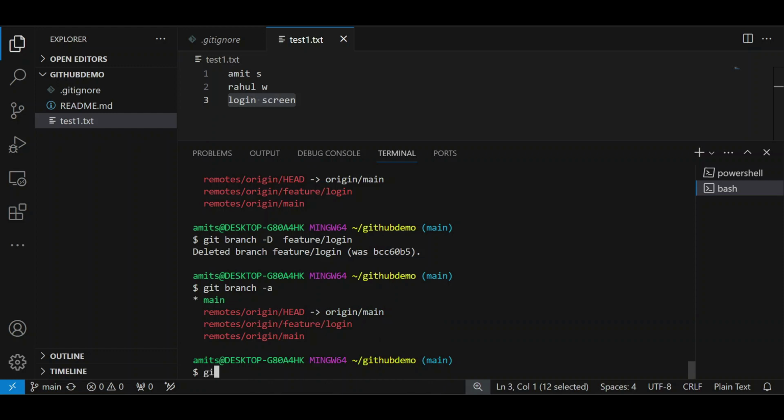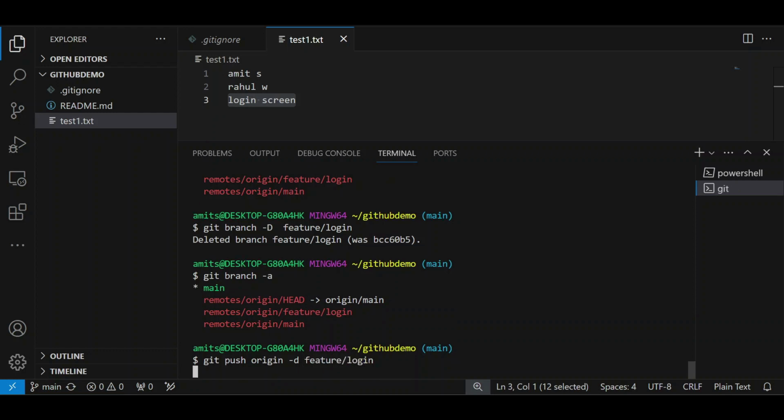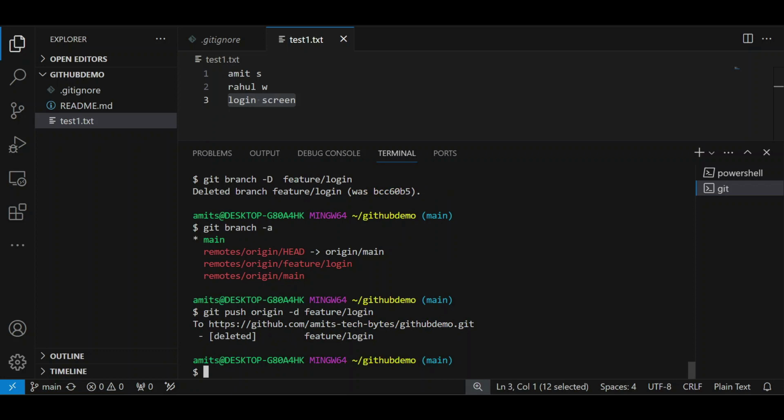For that we will need to run git push origin dash d and the name of the branch. The branch name is nothing but feature slash login, and enter. It is showing the message deleted. So the branch has been deleted successfully on our GitHub also.